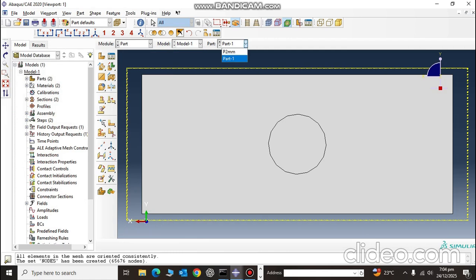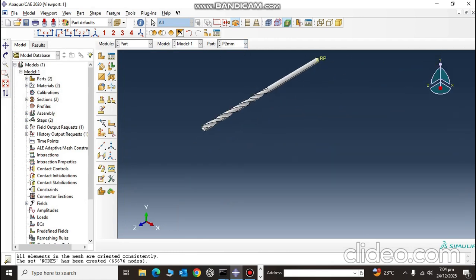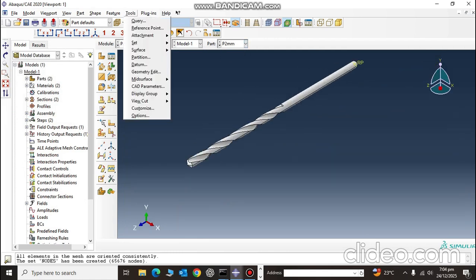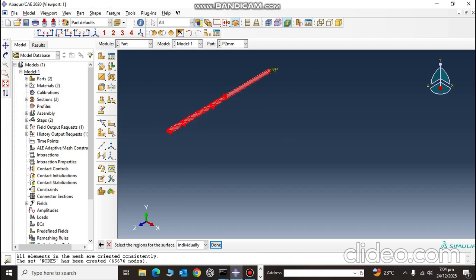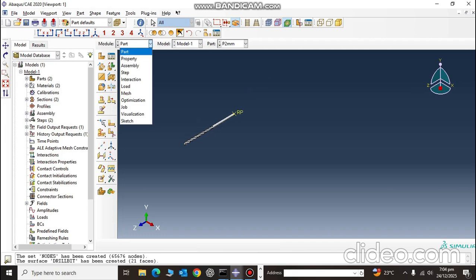I am creating it here because otherwise it would be a long process. I would have to remove the composite and then apply the surface to the drill bit. So it's good practice to create sets and surfaces in the part module. Select brown. Okay, so now we will go to interaction.